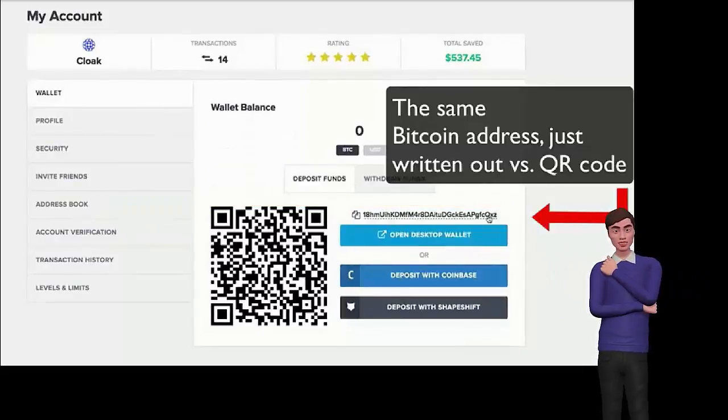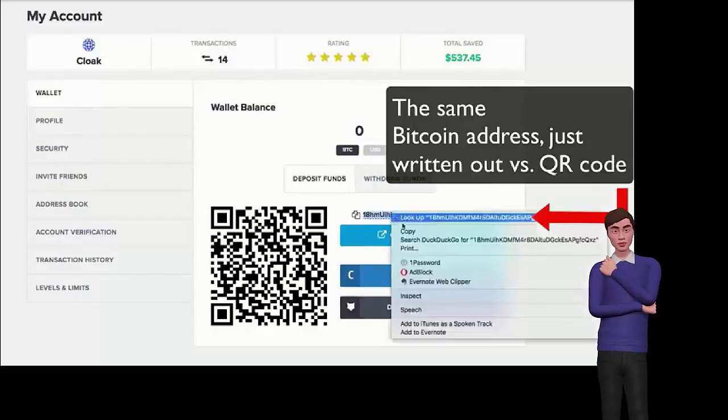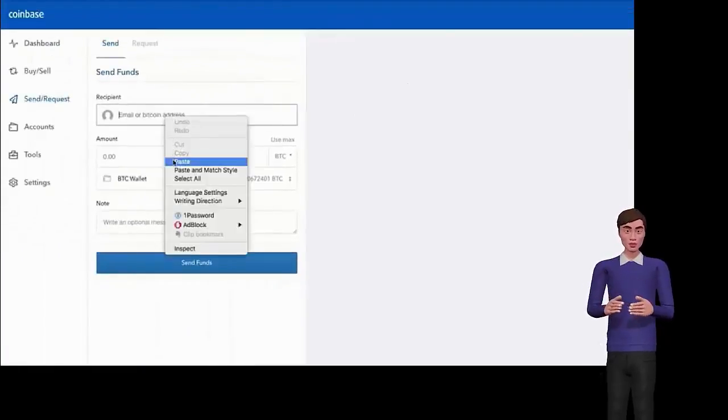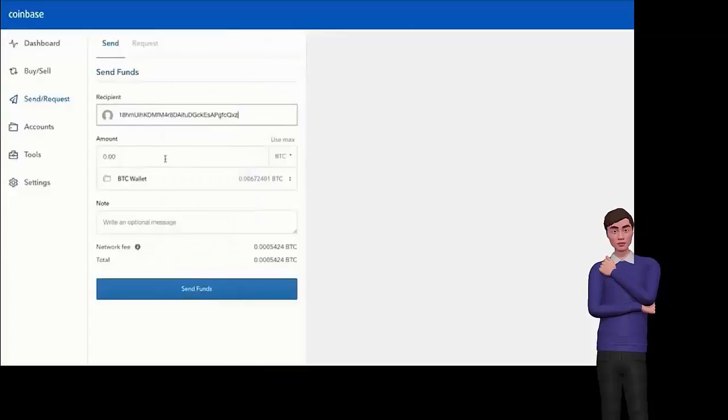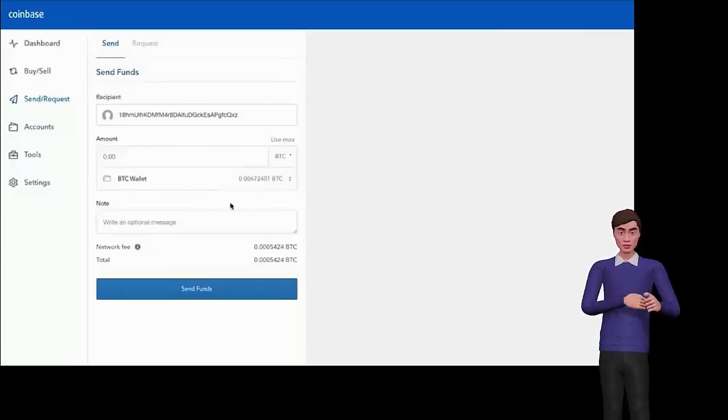So you can either just copy these letters. This is the Bitcoin address. Think of this as like the phone number or the email. All I have to do is just copy that, paste it right here into recipient, choose the amount of Bitcoin or the dollar equivalent that I'd like to send, and then it's ready to send off.